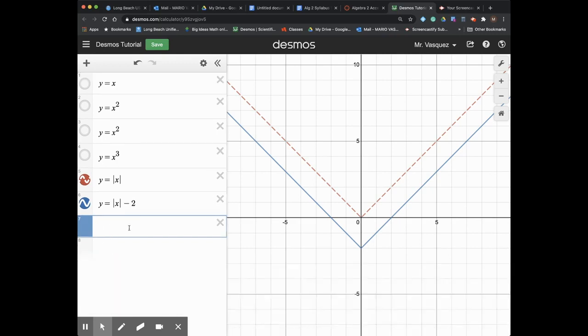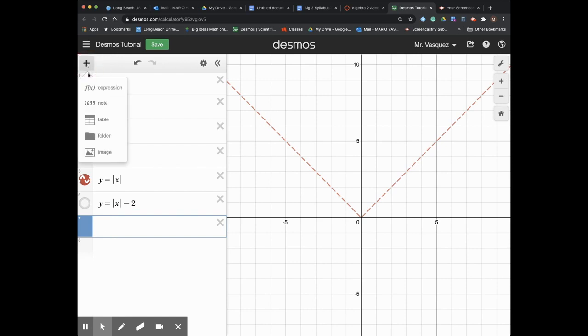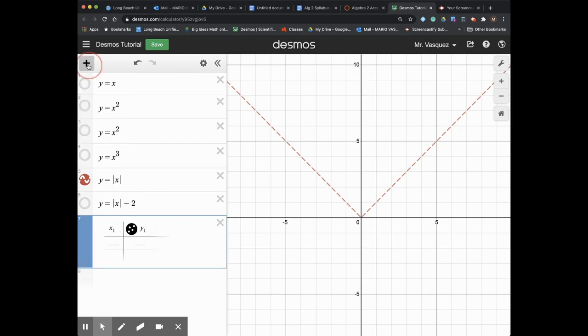Now, I'm going to hide this one for now. Let's say you want to insert a table. You can just hit this plus sign here, and you have expression, which is the standard one. The note, if you want to make a note about the graph that you did. I like this one here. This one is a table. So I'm going to insert a table. So one more time, plus, and then table.